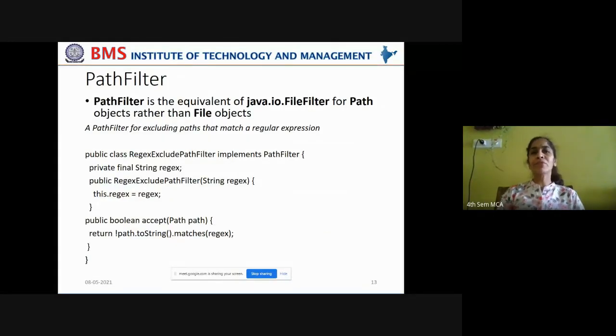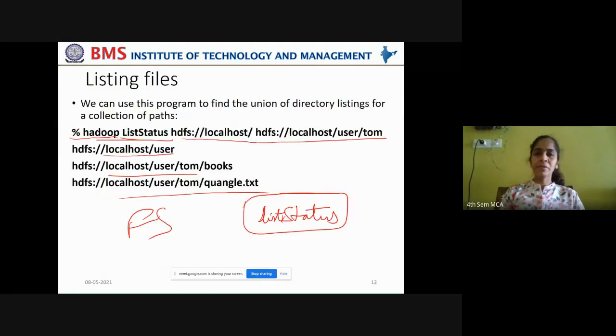Now how to use a path filter. Students, just raise your doubts if you have any. Till here? Did you understand the code very well? Can I proceed further? Students, are you there? Listening to the class? Yes, ma'am. Do you have any doubts till here? No, ma'am.